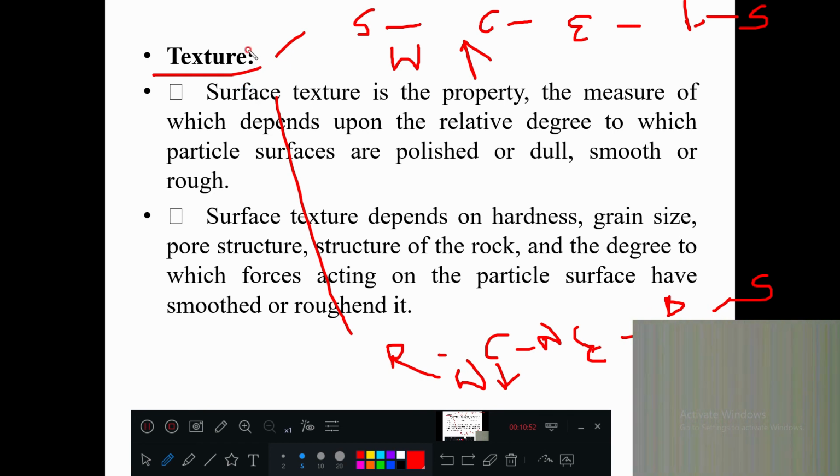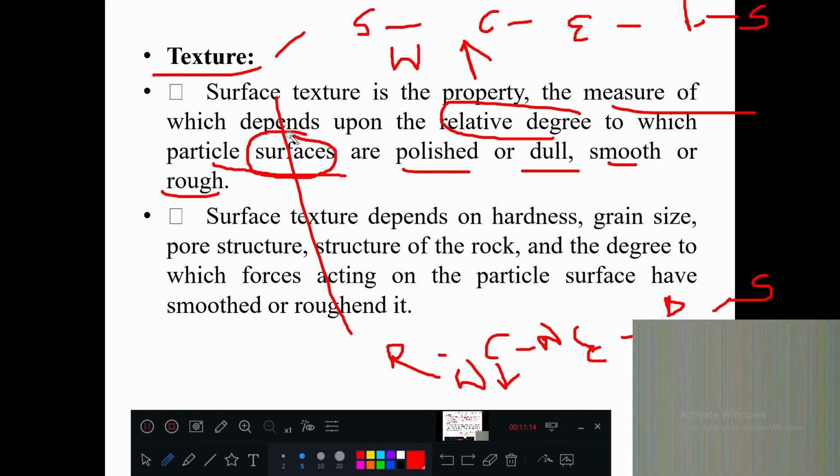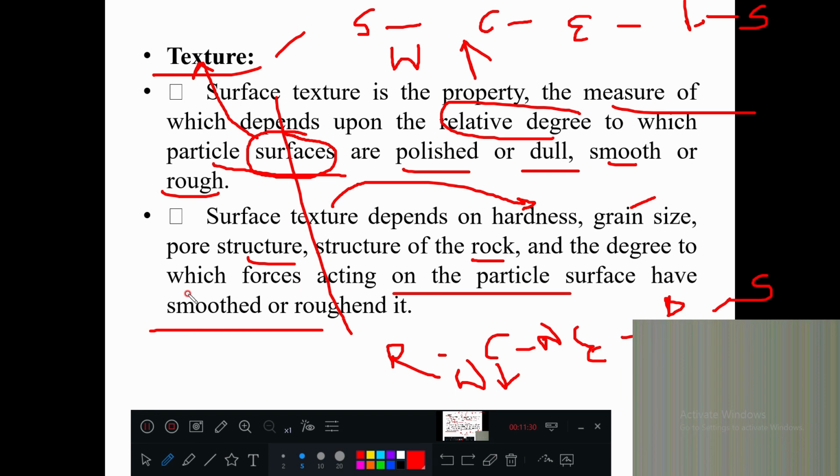Surface texture is the property which depends upon the relative degree to which the particle surfaces are polished or dull, smooth or rough. Like this you can have a texture: polished surface, dull surface, smooth surface, rough surface. Whenever we are discussing the surface characteristics, we generally call it texture. That texture also depends upon hardness, grain size, pore structure, rock structure, and forces acting on the particle.